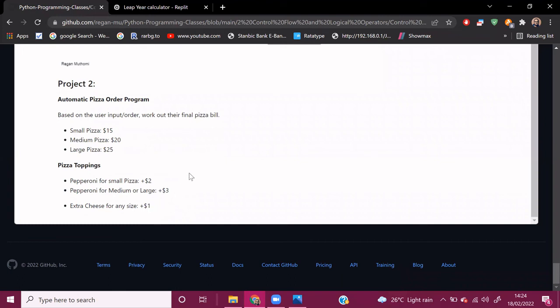So your program should be like this. First, your program should ask the user what size of the pizza they want. If it's small, the price is $15. If it's medium, the price is $20. If it's large, the price is $25. And then after the user has entered the pizza size they want, the program will also ask them, do you want pepperoni? And that is a yes or no answer.